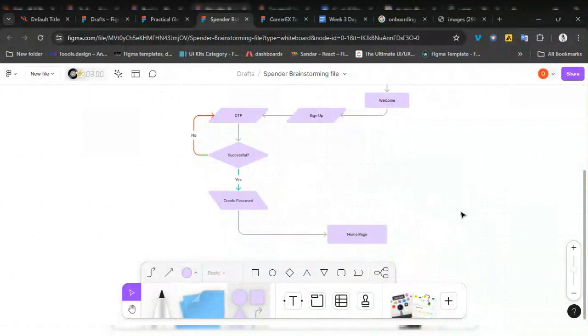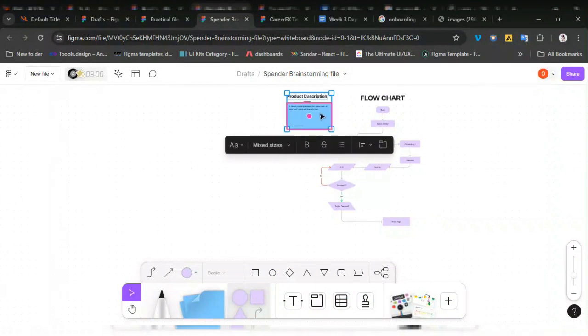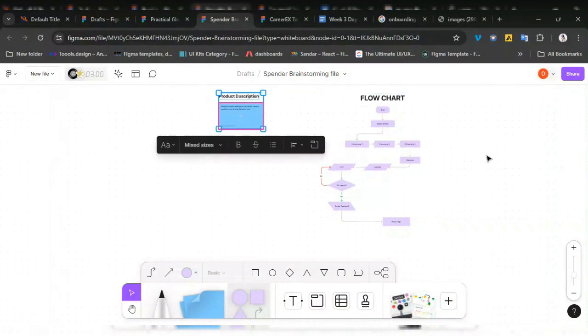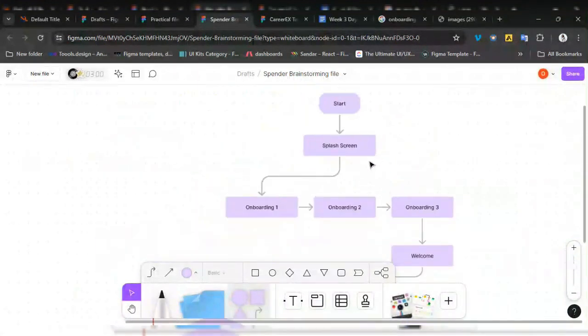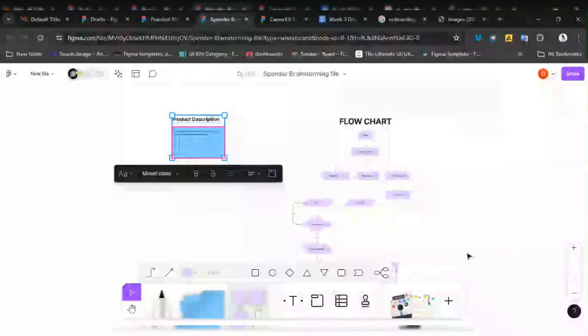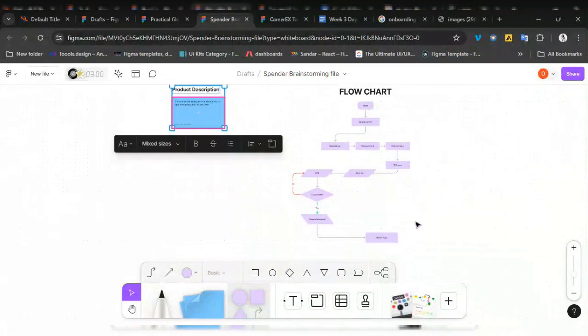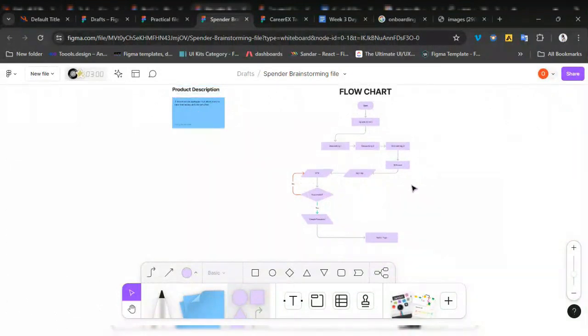Okay, so now you can see that we have actually created a flow of a new user. A new user that downloads Spender from the App Store or Google Play Store. Now, this is the walkthrough. This is the roadmap that the user is going to follow to get to the home page. Now, let's go back and take a walkthrough of it.